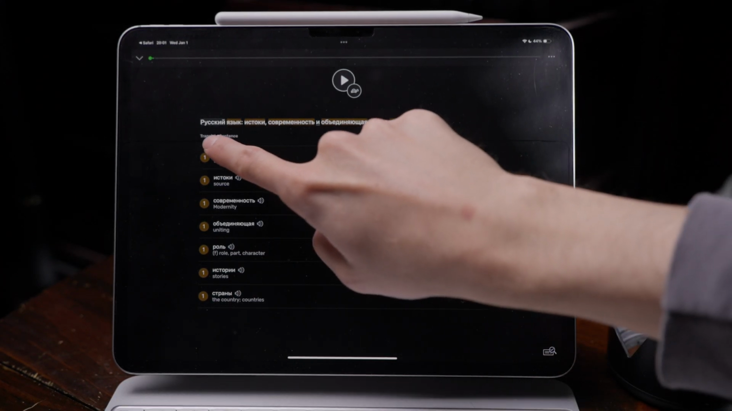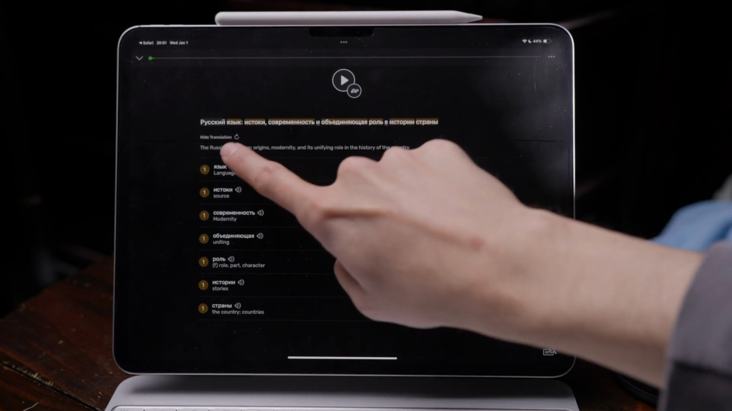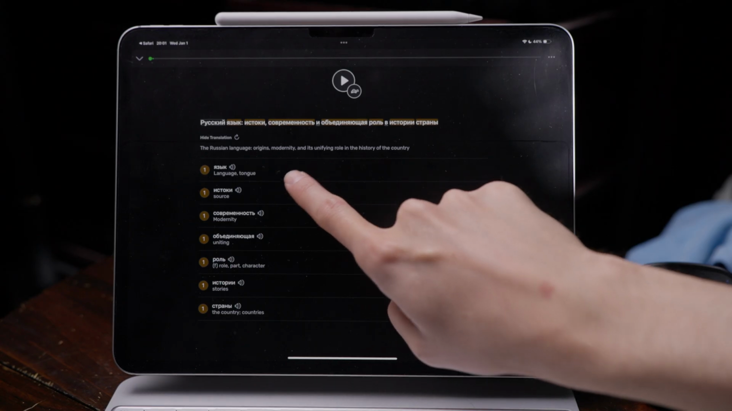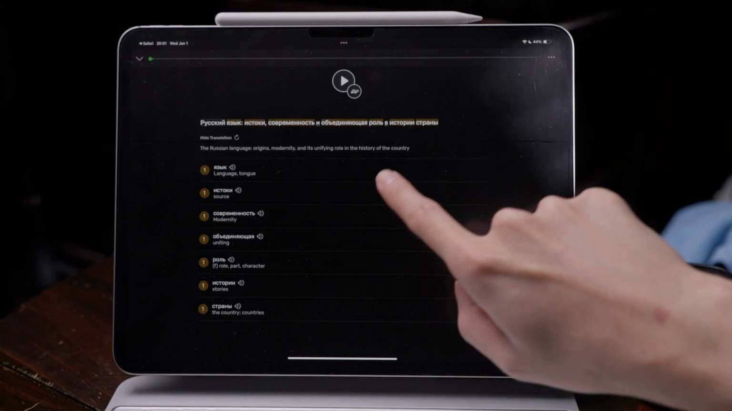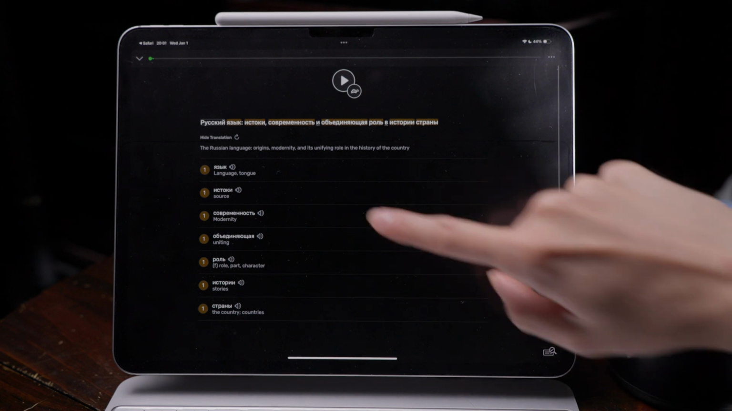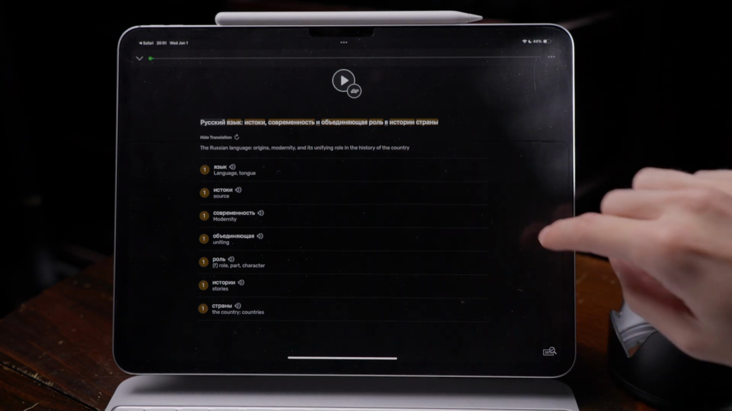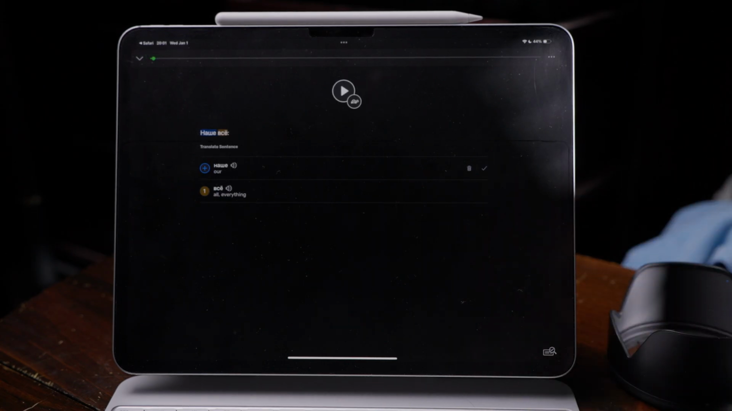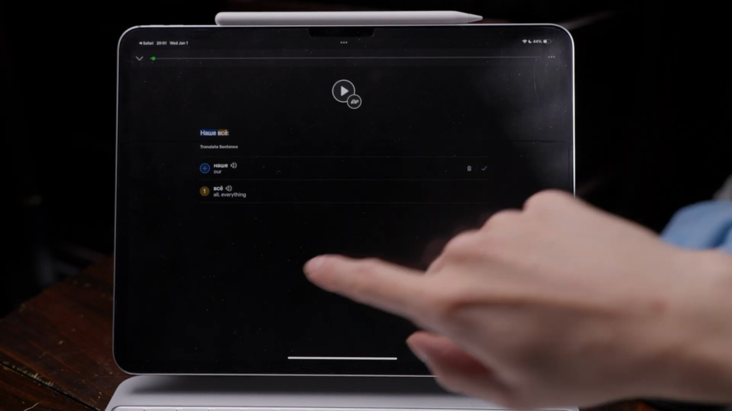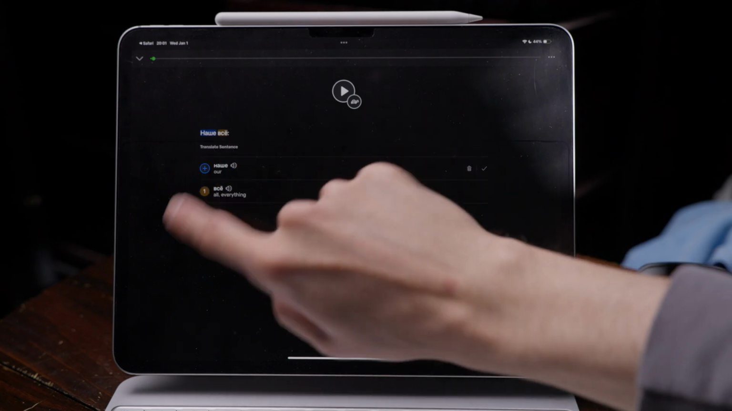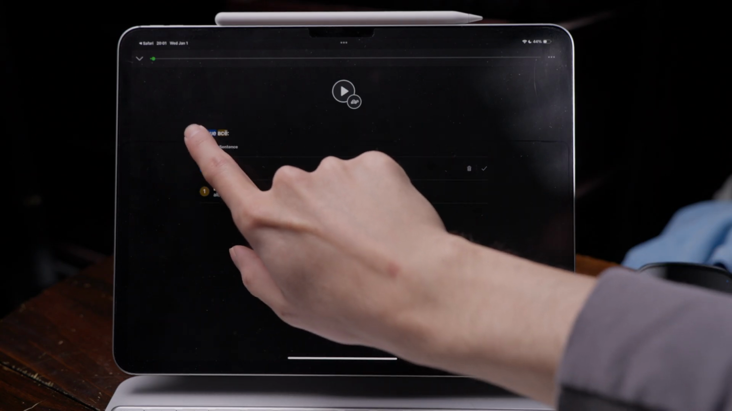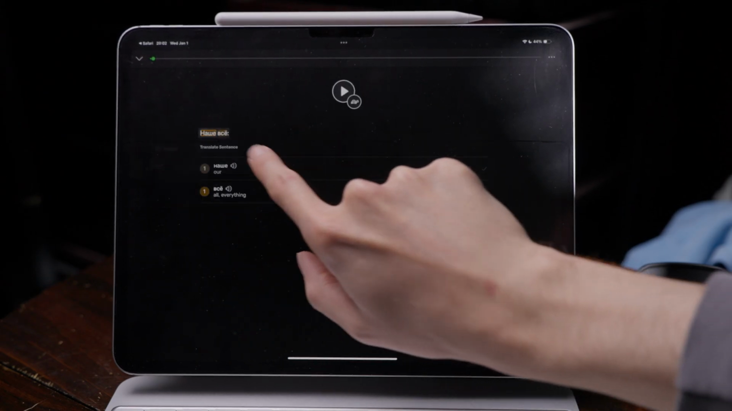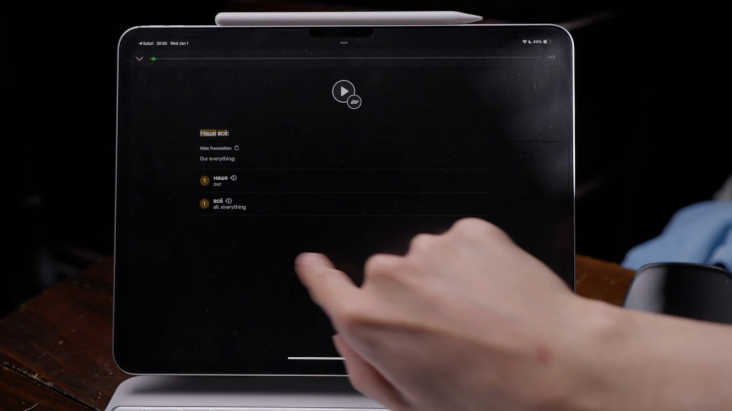And then if I want to see the translation all at once, I can just tap right there. Now we can see the Russian language origins, modernity, and its unifying role in the history of the country. And so you can see each of the words right there. Then if I slide to the right, we will see our next example here. So nasze все. Nasze. And so this is our everything.